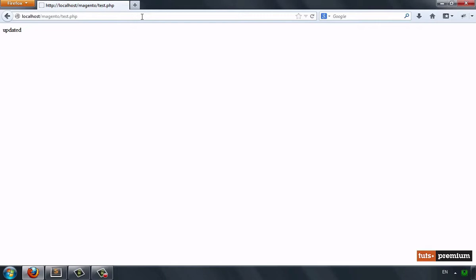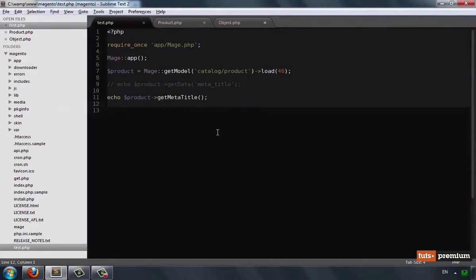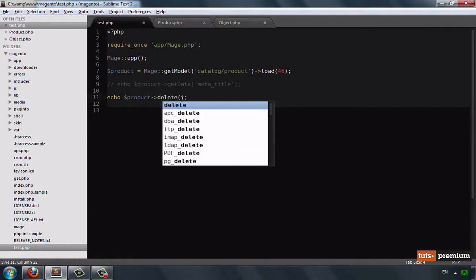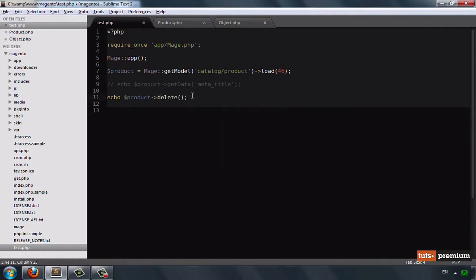So we saw how we read and update data in the database, and to complete CRUD operations, we'll see how to delete data. Can you guess the function name? It's very intuitive, you just need to call the delete method on the product object, and in this case, there's no need to call save. So just product and delete.